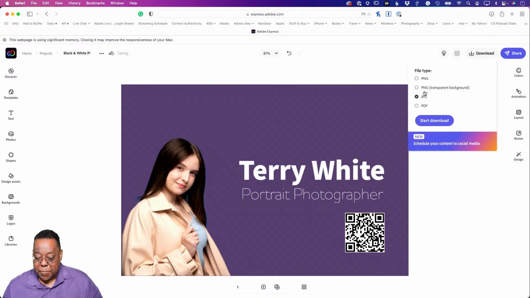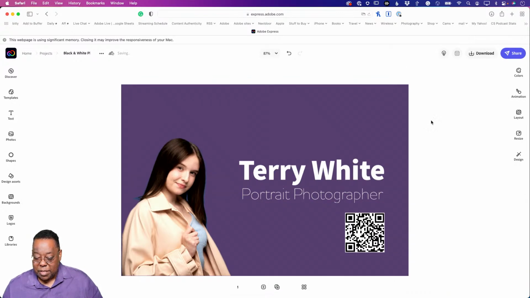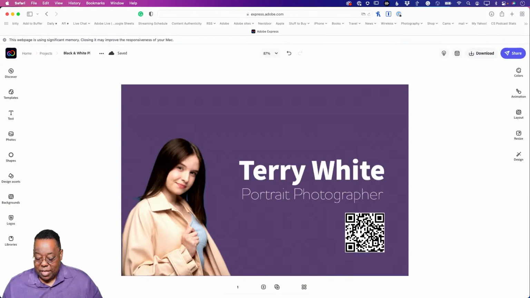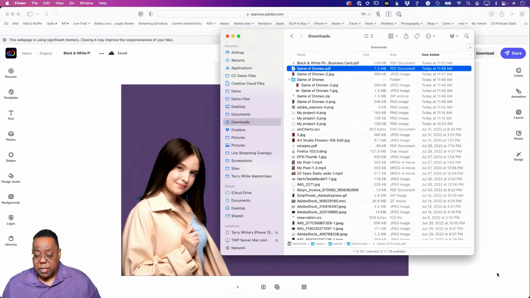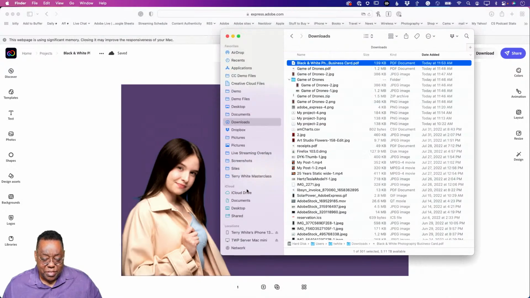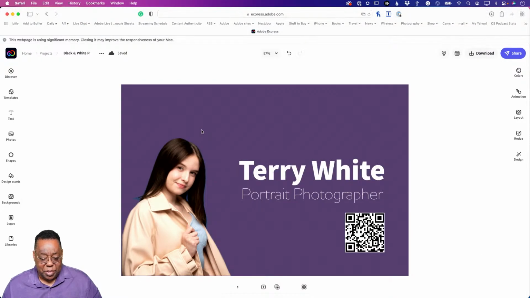You can download it. And start download. Saving my project. Now downloading. And let's check that out. In my downloads folder. There it is. Ready to go. Business card, all set. So complete with a background cutout. I can see some little fringing here. So again, depending on what background you're going to use or cutting that out from, may or may not work for you. But business card, ready to go.